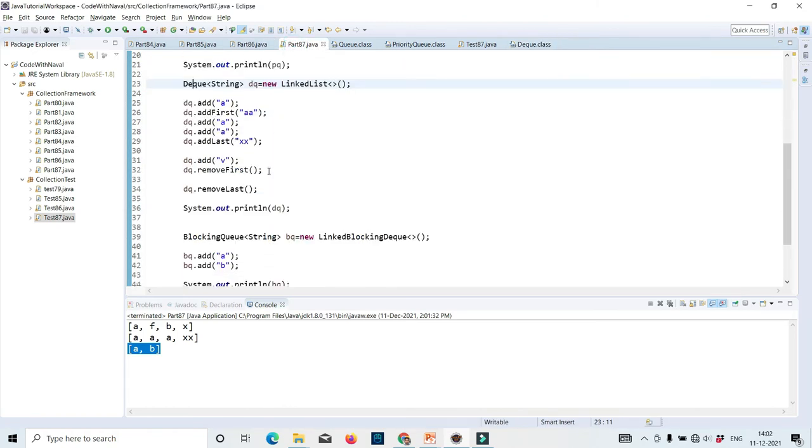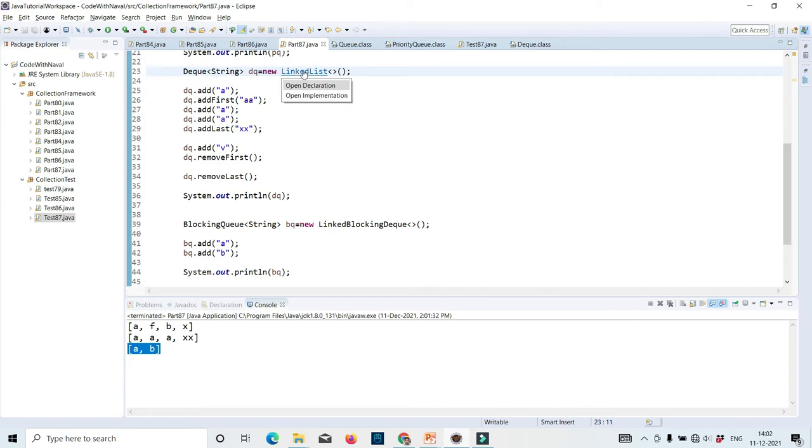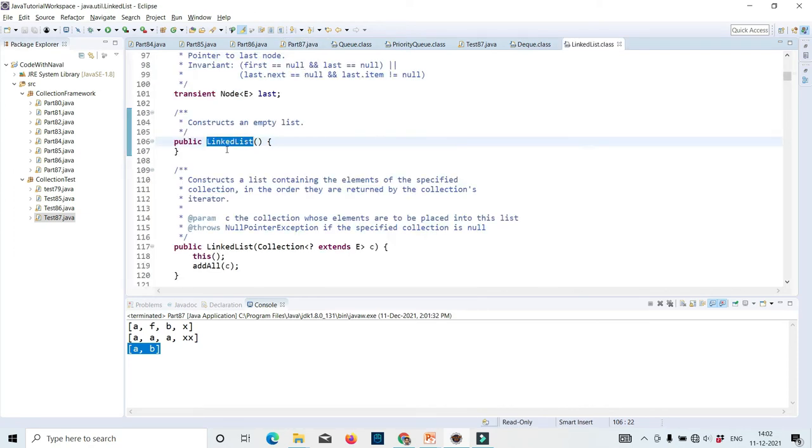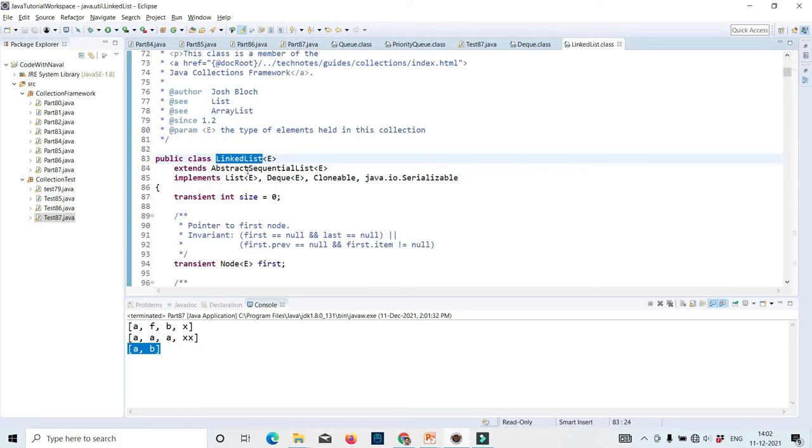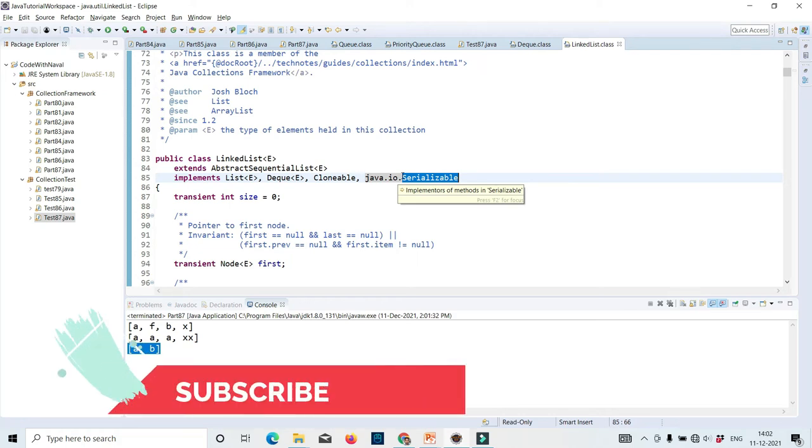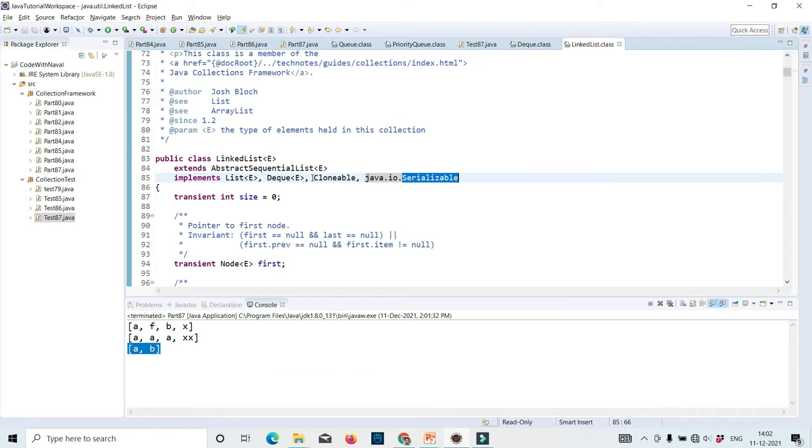These first and last methods are present inside Deque because this one is a double-ended queue. Then we have the second one, LinkedList. Let's see this LinkedList class extends AbstractSequentialList. Then the implemented interfaces are List, Deque, Cloneable and Serializable. Cloneable and Serializable are implemented by all collection child classes, whatever classes and interfaces are available inside the collection framework.